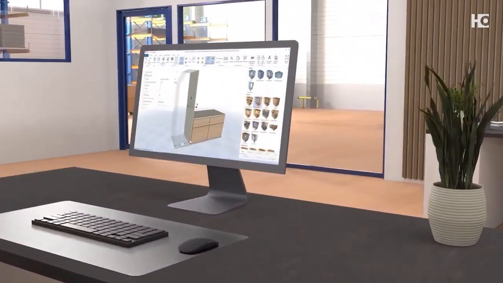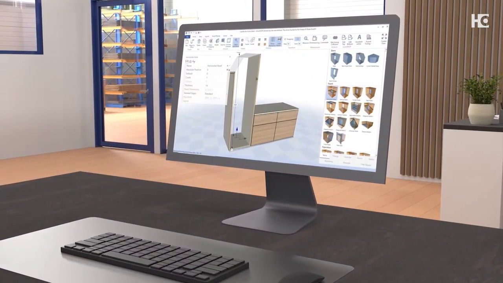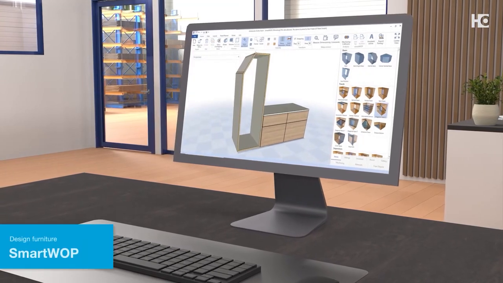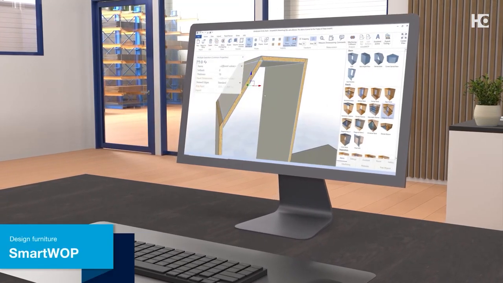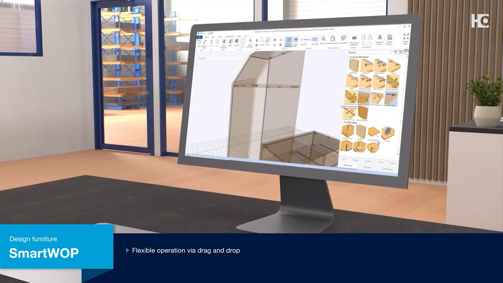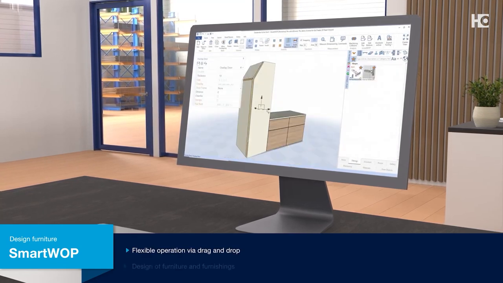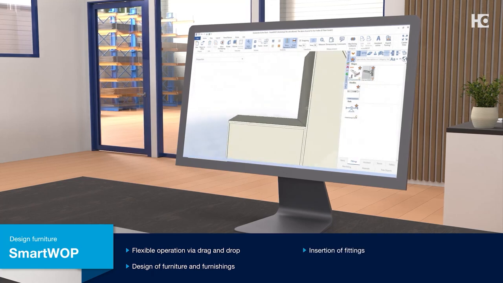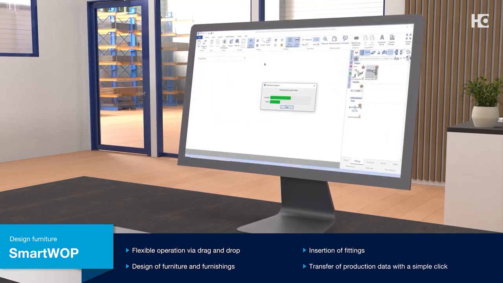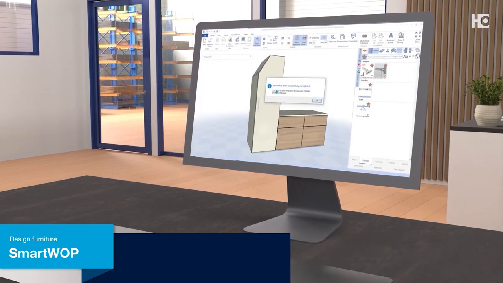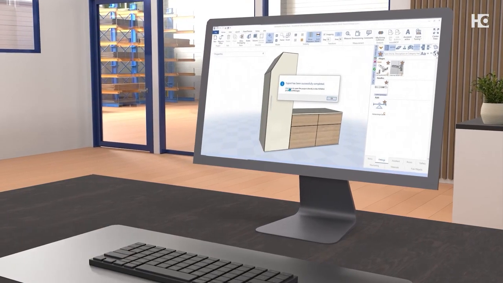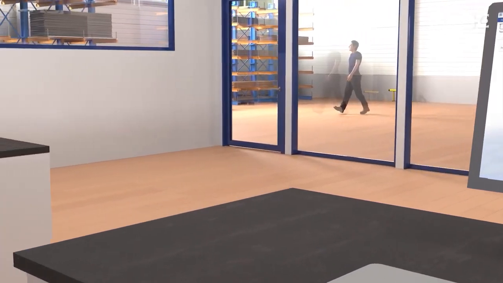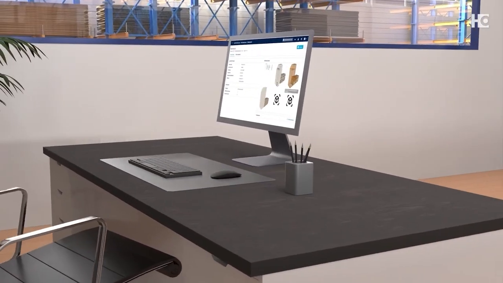If you design your furniture with SmartWop, you can simply drag individual components into the furniture with the mouse and position them where you want them. In addition to the design details, the CAD/CAM system shows its strength in its libraries of fixtures, panel materials, and edge materials. SmartWop creates CNC programs, parts lists, and drawings in an instant, and you can then forward them directly to the digital job folder, simply by clicking on them.